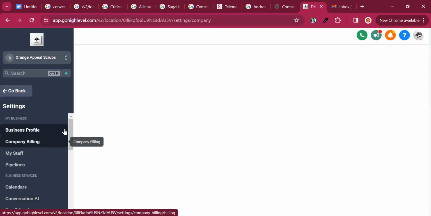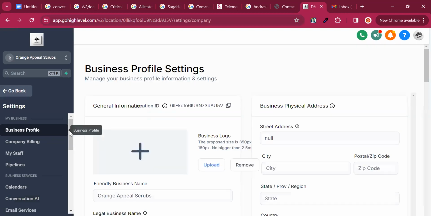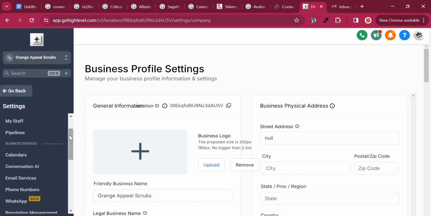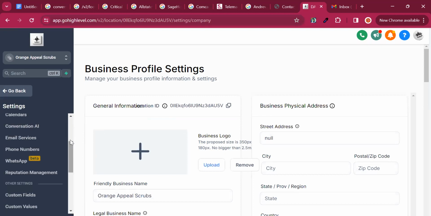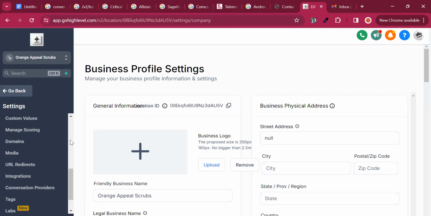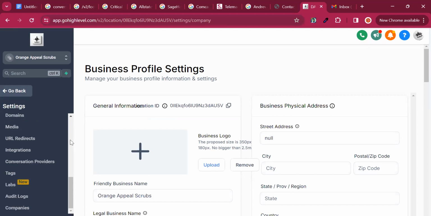And once you have the settings menu, this little bar on the left, you can scroll and keep scrolling down until you see, almost on the very bottom, it says integrations under URL redirects. Go ahead and click integrations when you find that under settings. Let me know when you hit that. Yep, I did.